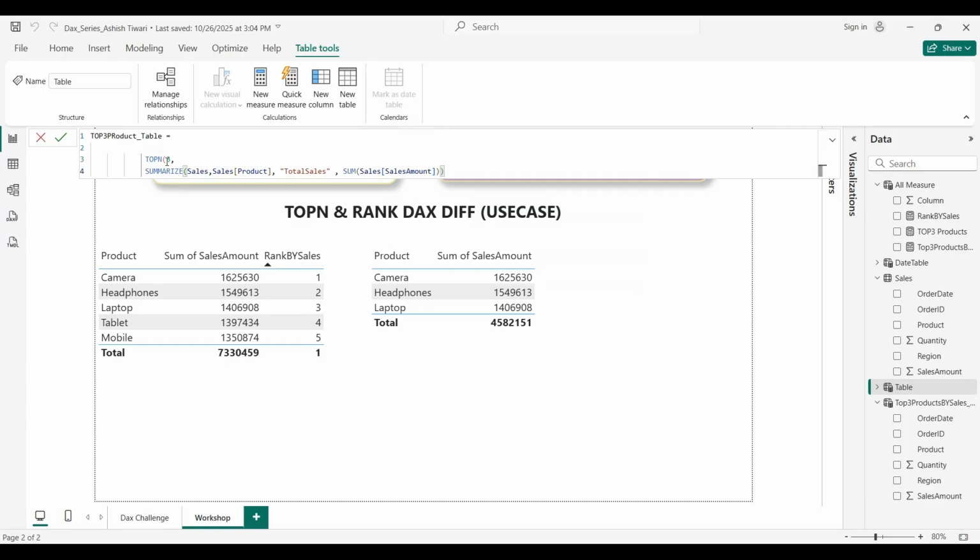I have given the top n value of three. Now it's asking for the table, so that table context I have given in this summarize. Now I will go ahead, and it's asking for the expression. What will be the expression? My expression will be what I have already defined here, the total sales. So I will type total sales here. You can check, I have already defined it.